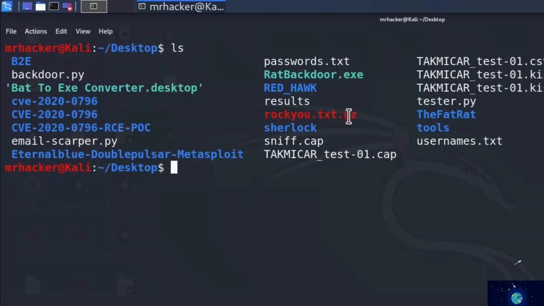Since it has .gz extension, we can unzip it using the gzip tool. And to do that, we type gzip and then -d and then the file name. If I press enter, you will see that this file is so big that it actually takes a couple of seconds for it to get unzipped.